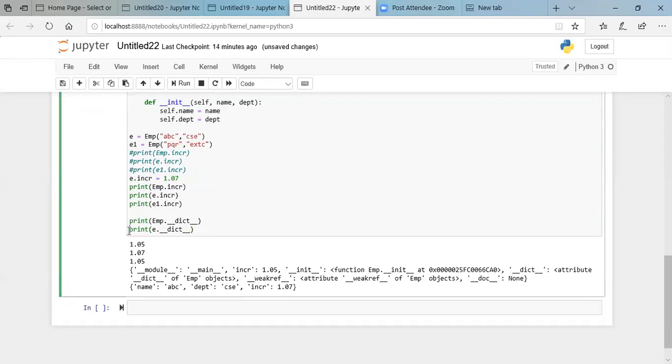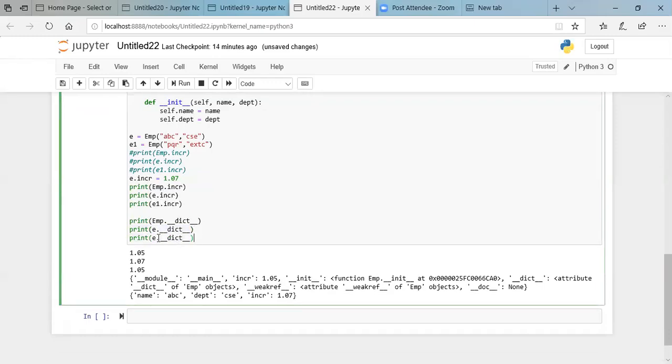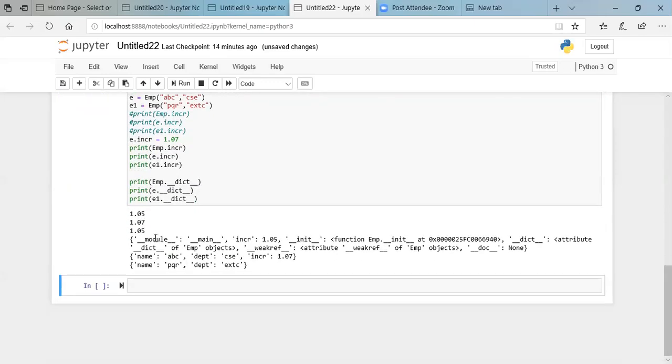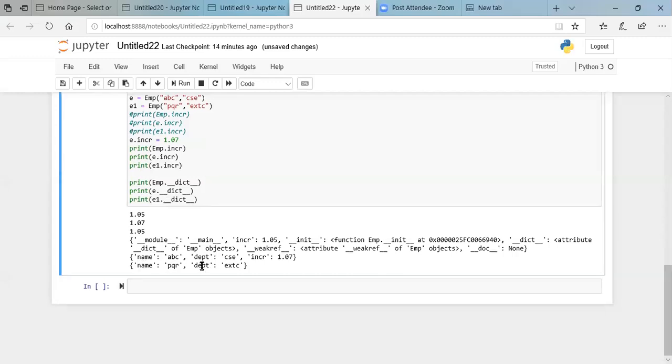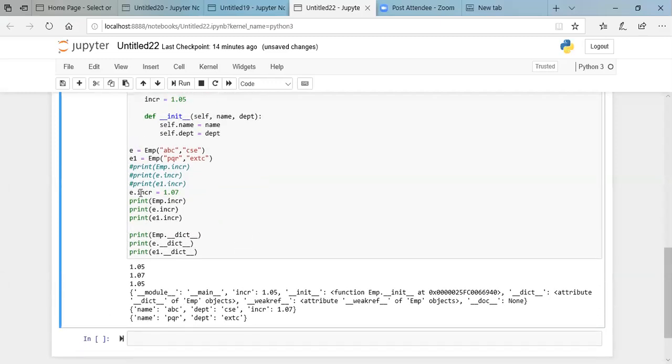But what if you want to verify the same thing for the object E1? For the object E1, if you see, it is having only two attributes. It is having the name and the department as the attributes. It is not having the increment attribute with it, because that increment attribute is not an instance variable. It is for the class variable, because we changed the value of this increment variable associated with the object E only. So hence it is showing only for the object E.